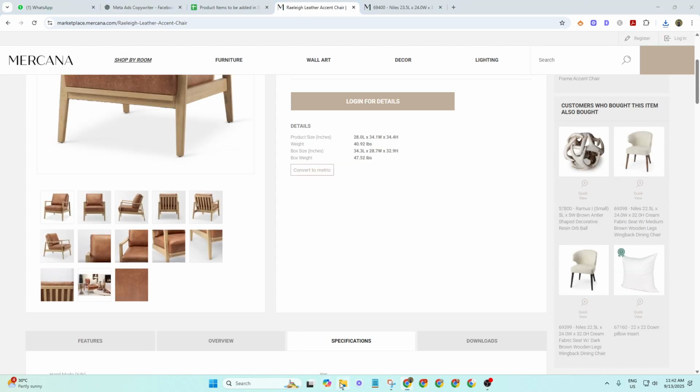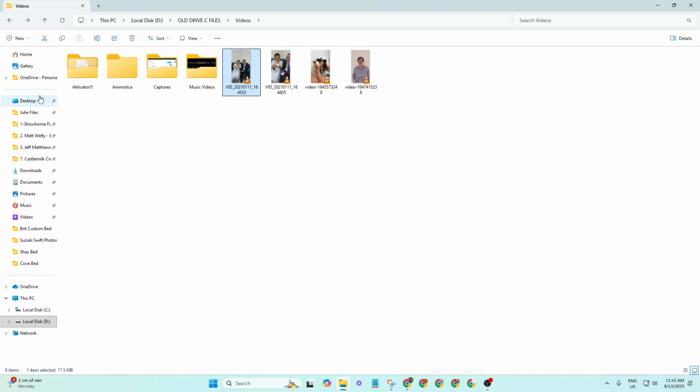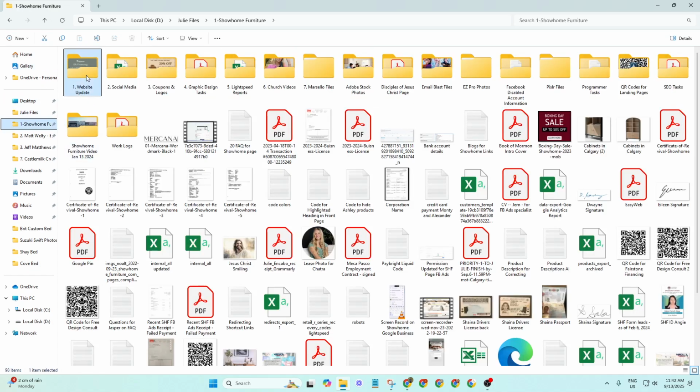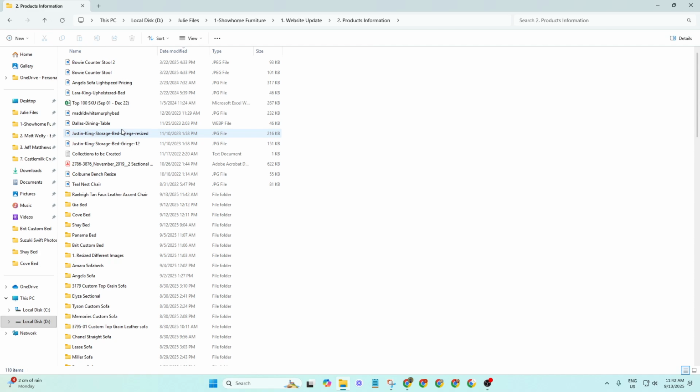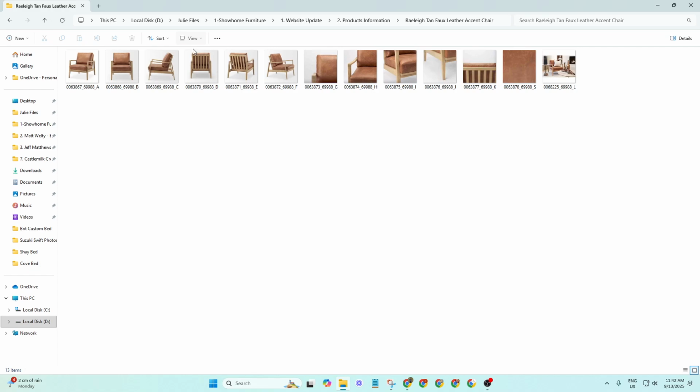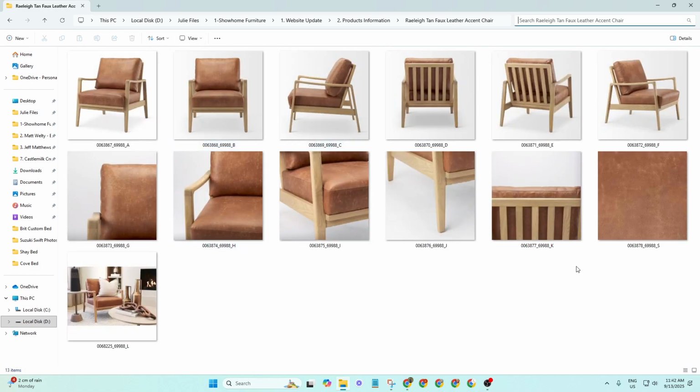Alright, so I am done with all of the information. So go to the folder that you saved this. This is now the folder. It has all the information and the photos here. Next thing you're gonna do is to rename all of this to the correct one.